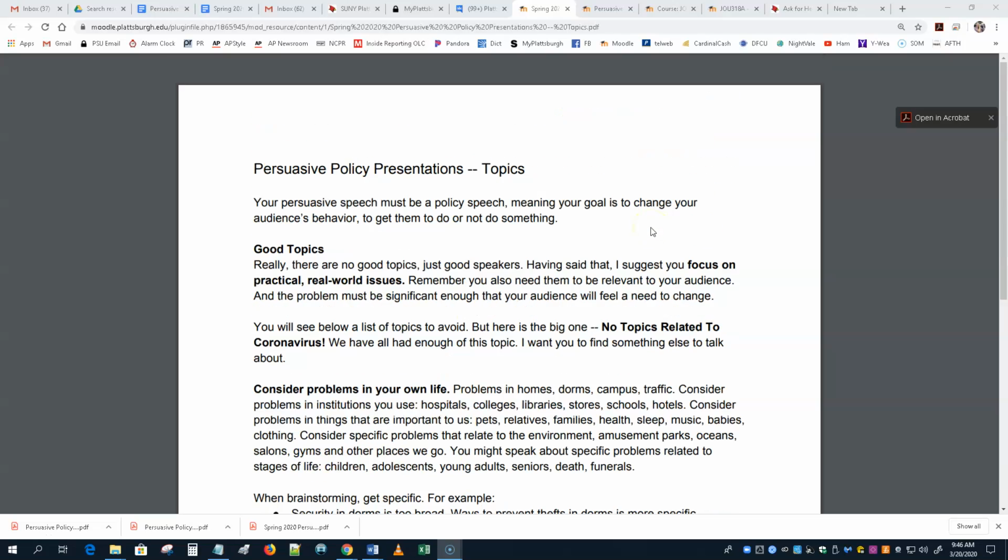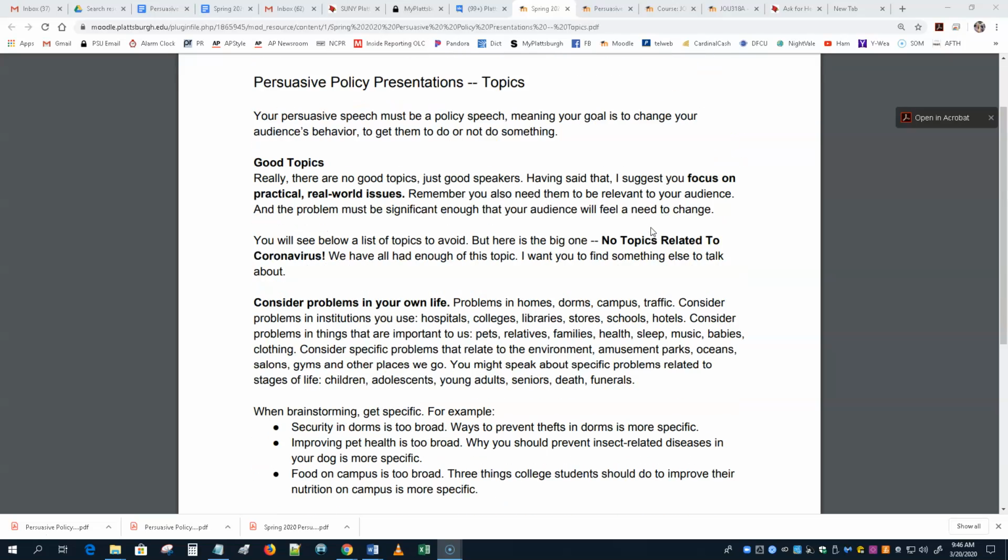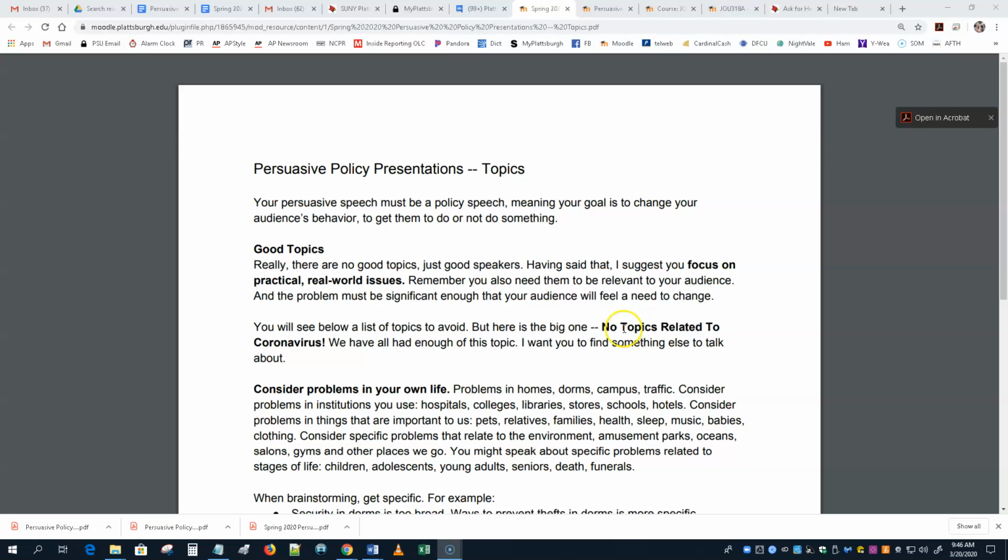So hopefully by eliminating some specific topics and topic areas and telling you it has to be a policy presentation, now you can focus on something else. And this might be something you already know a lot about, unlike the linguistics topic. Maybe this is something you already know a lot about, or maybe it's just something you want to learn about.